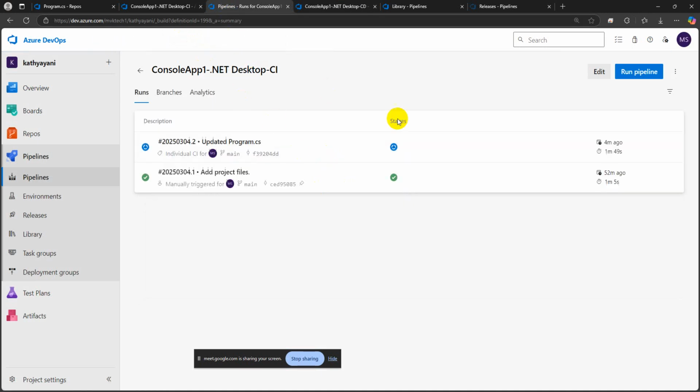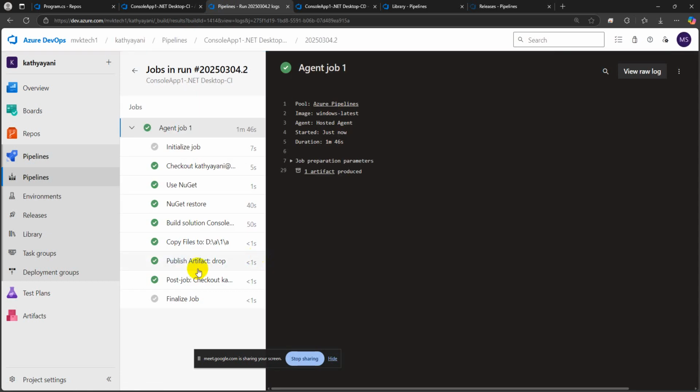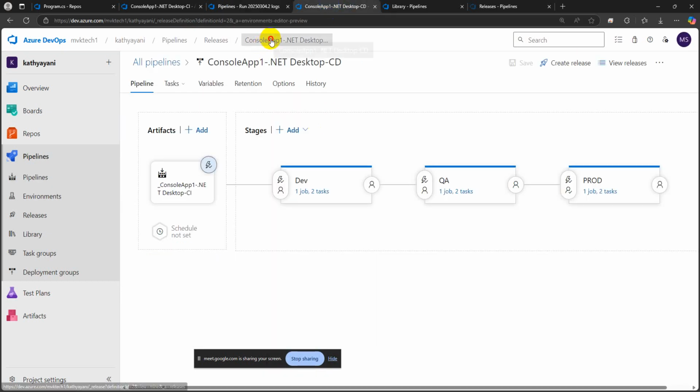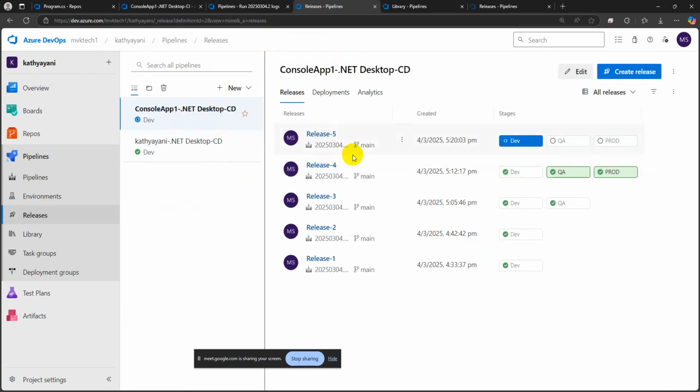Let's see whether it has succeeded. Let's wait. Yeah, it is succeeded. Now let's see. If you see, automatically this release has been generated. This process we call continuous integration and continuous delivery. You got the difference, right? What is the difference between continuous integration and continuous delivery?